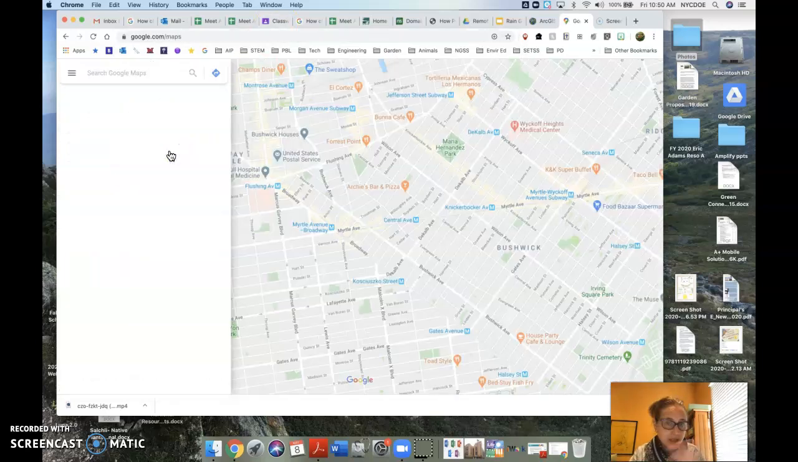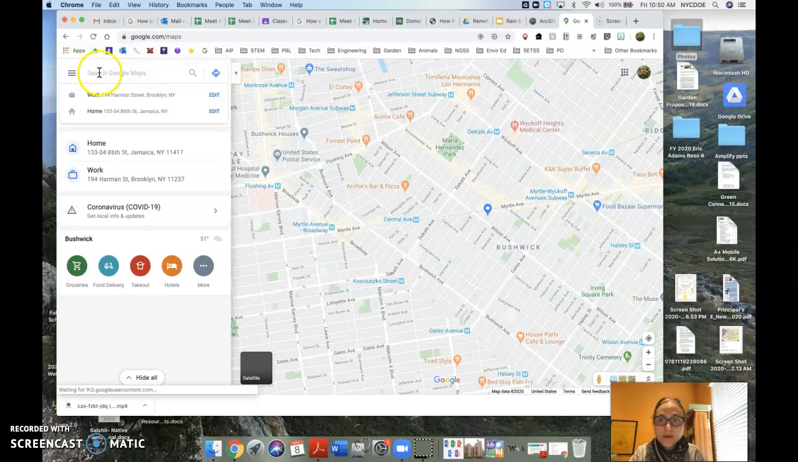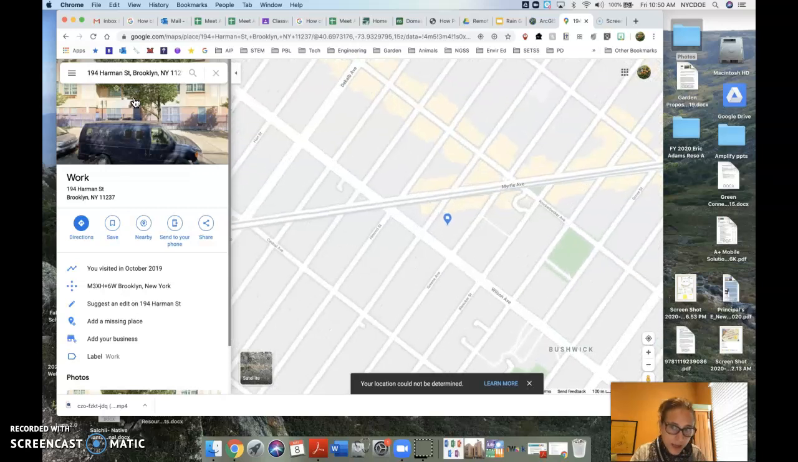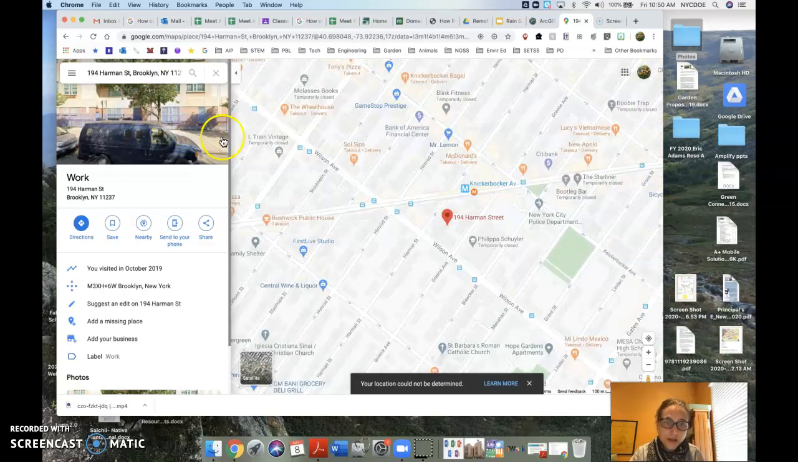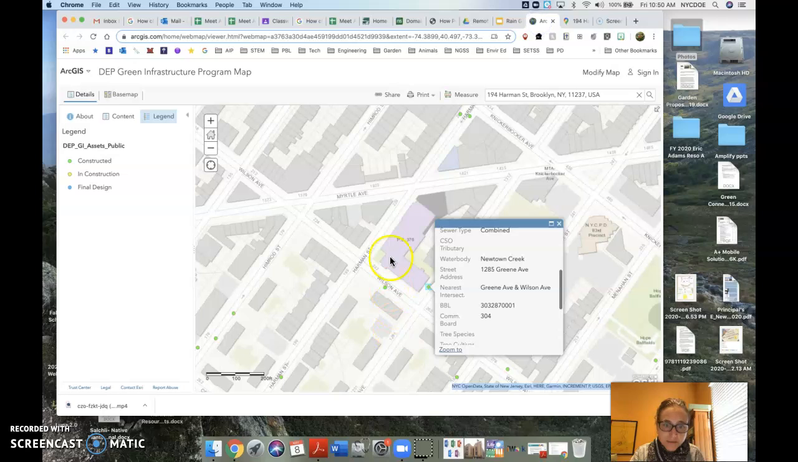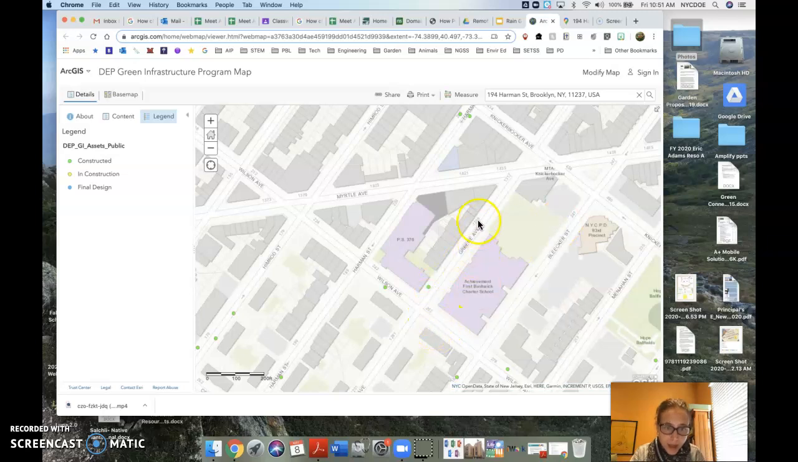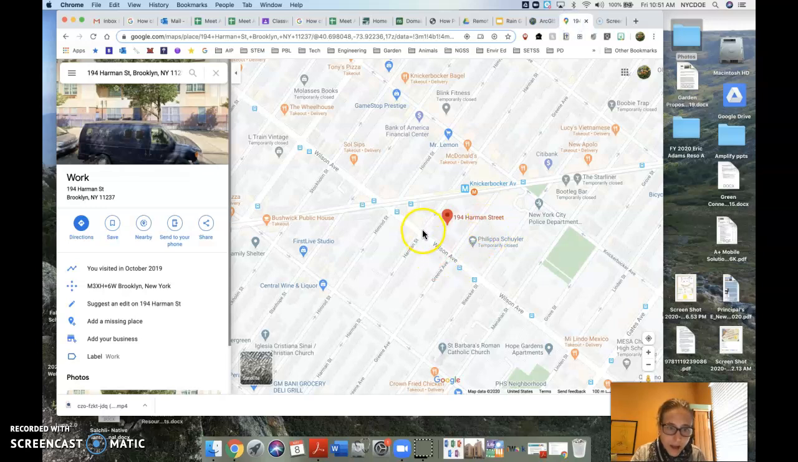It's maps.google.com. There is a search bar here. And, well, I already searched it, so we see Bushwick is already in the picture here. But we put in the school address, and in your case, you will put in your home address. And now I can compare the maps. So I'm looking for right next to, I'm going to click off the box here, Green Avenue and Wilson Avenue. So if I go here, I have Green Avenue and Wilson Avenue.